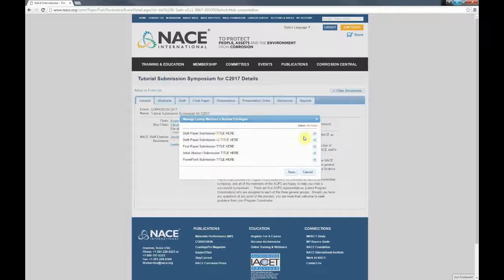You'll want to go ahead and click over on the right hand side where there is the blue box. You'll see the circle with the line through it. That means that's not currently assigned to that particular reviewer. If you want to assign it to that particular reviewer, you'll want to go ahead and click that box, and you'll see that it turns into a check mark. That means the reviewer, so in this instance Leslie Martinez, has reviewer privileges for the draft paper submission title here. Right now she doesn't have access to any of the other ones because you've only checked that one box.